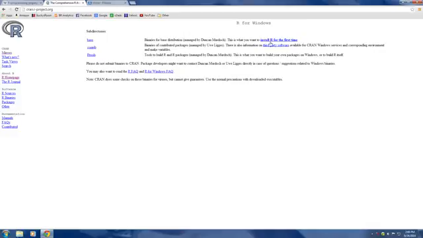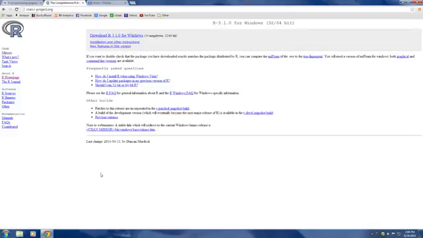I don't have it on my computer, so I'm going to click install R for the first time. And I have to click something else right here: Download R for Windows.